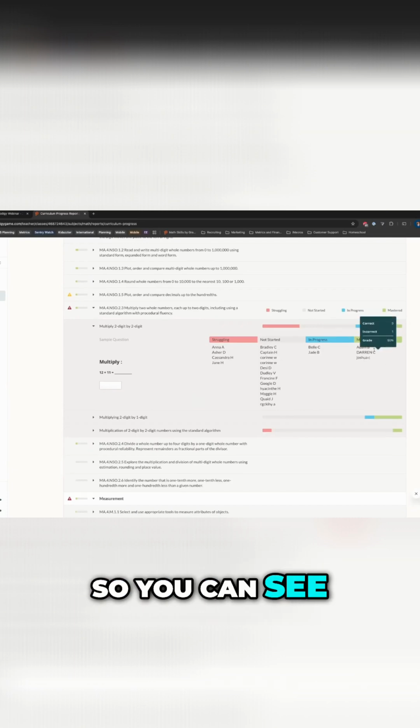And the skills that they have mastered, you'll be able to see their name in the mastered column here. So you can see they've got this down. You don't necessarily need to spend any more time on it.